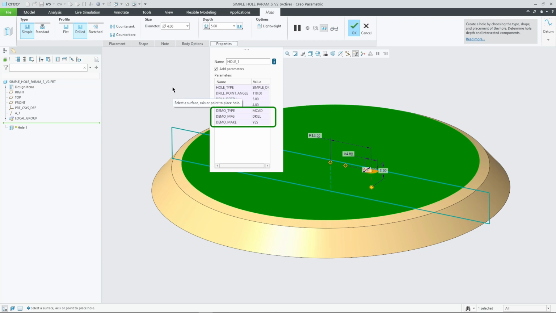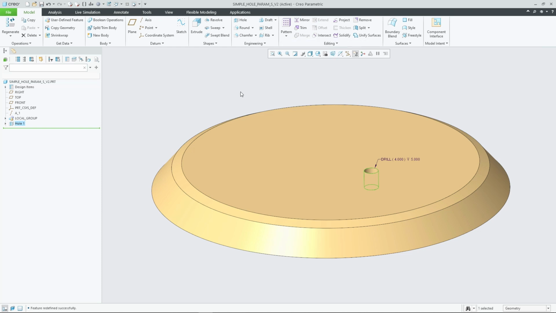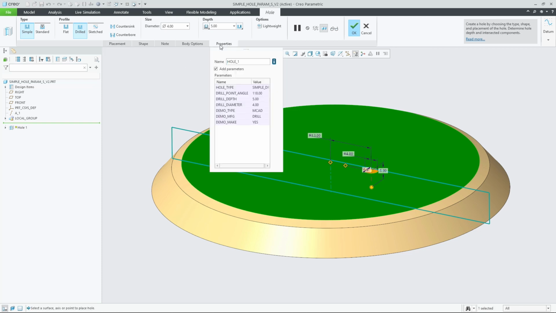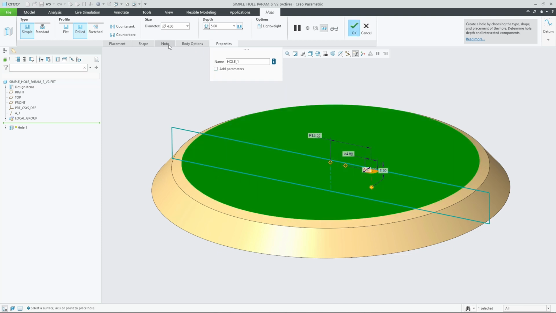Navigate to the node panel and check the Add a node option to create a hole node. Once the feature is created, a hole node is added and displayed in the graphics. As hole nodes require parameters, removing the parameters also removes the node. Vice versa, checking the Add a node option automatically turns on the Add parameters functionality as well.